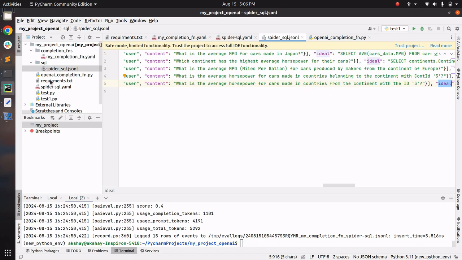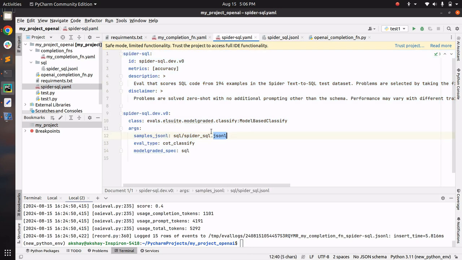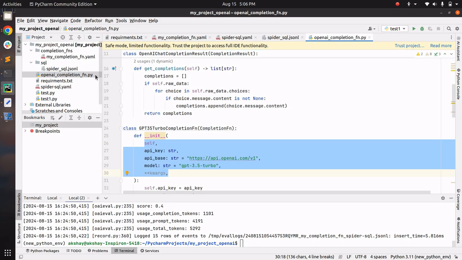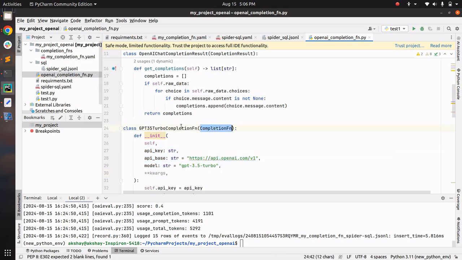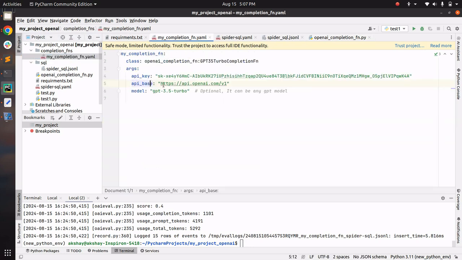Now you get it, what are the important inputs we have. This is the spider SQL JSONL. This is the YAML where we provide all kinds of input files, what kind of accuracy we want to use, what metrics we want to use, all kinds of stuff. Now third is the completion function. So we'll create a Python file where we have this completion function inherited class where we can configure any kind of models, but in order to register this we need to put it into the YAML file. So this is the YAML file where we provide the customized class which we want to refer to.